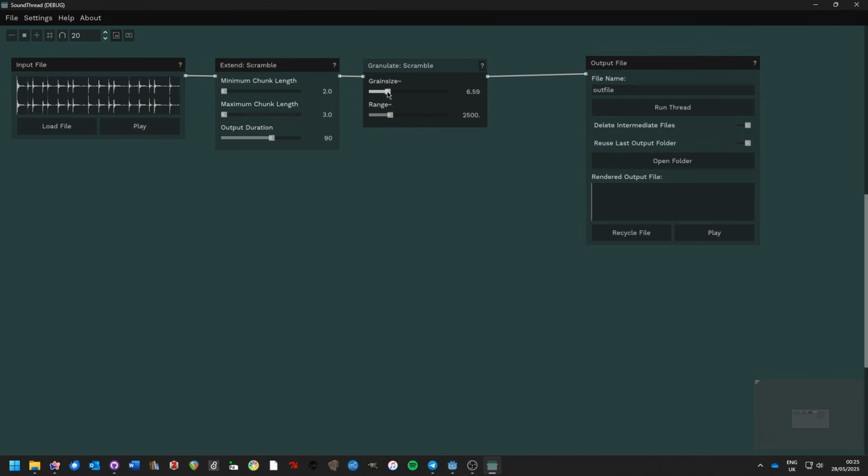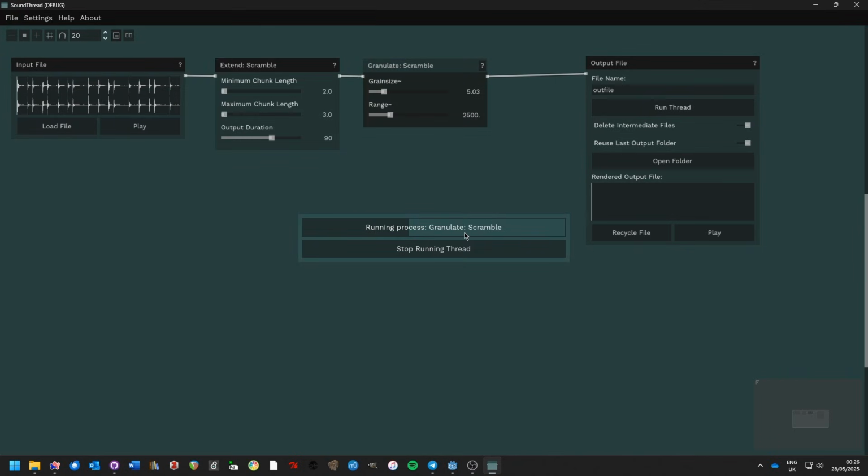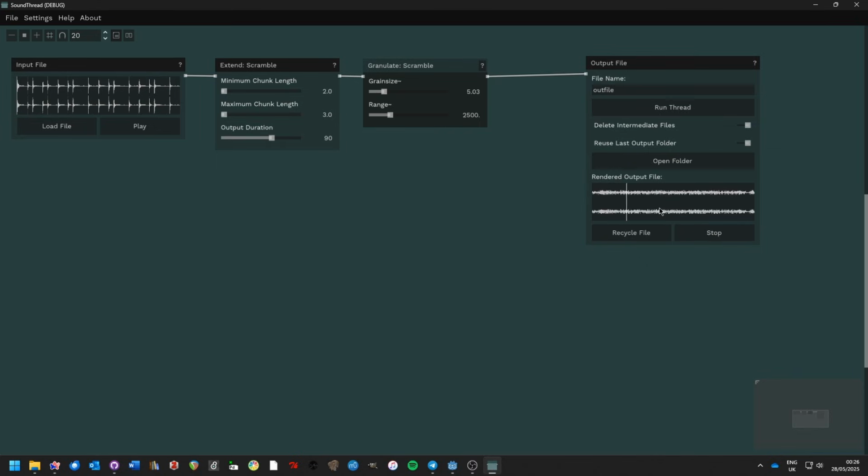I'm using the extend scramble process and the granulate scramble process to make a much longer textural sound that's very bubbly and very grainy in a classic granular way, because this patch is going to be using filter banks to make a droney tuned thing. So I was just looking for a nice source material. So I'm pretty happy with this sound. It's got a fair bit of variation in it and it's going to work well.